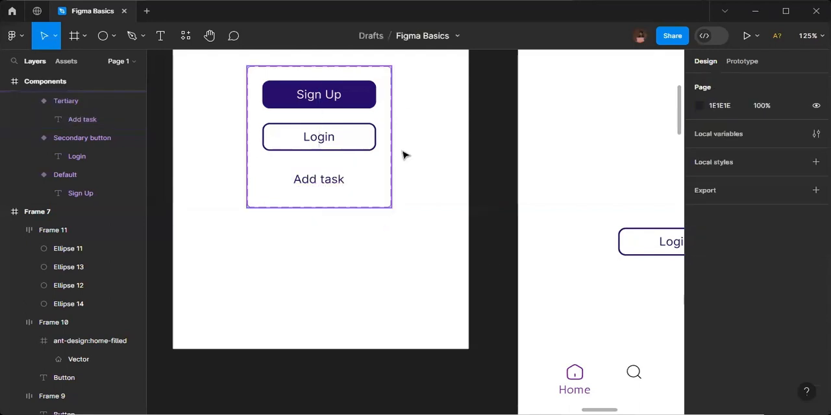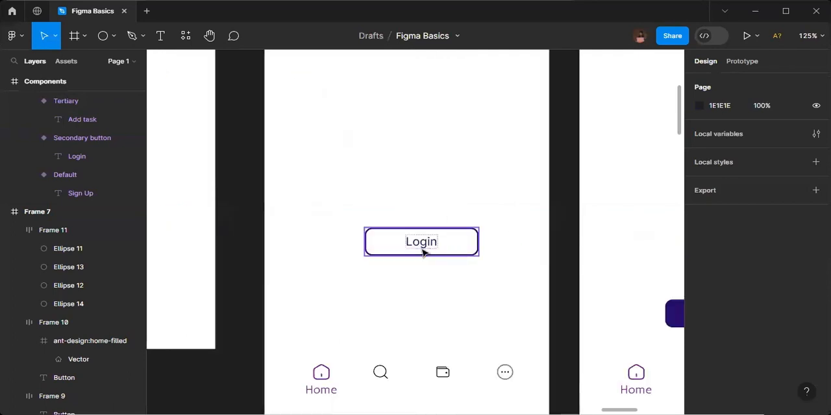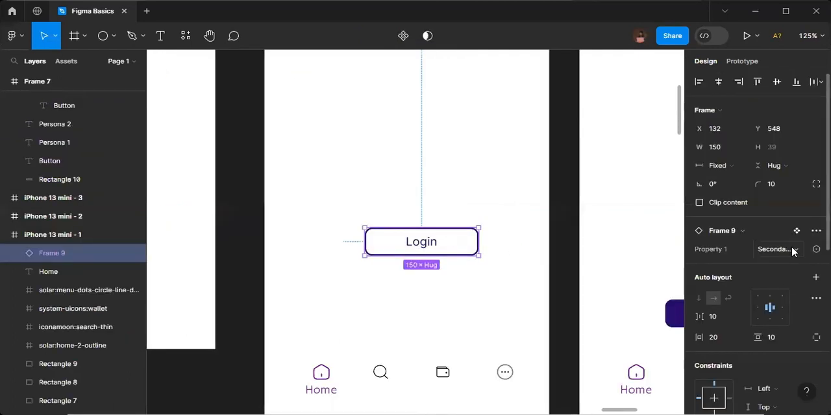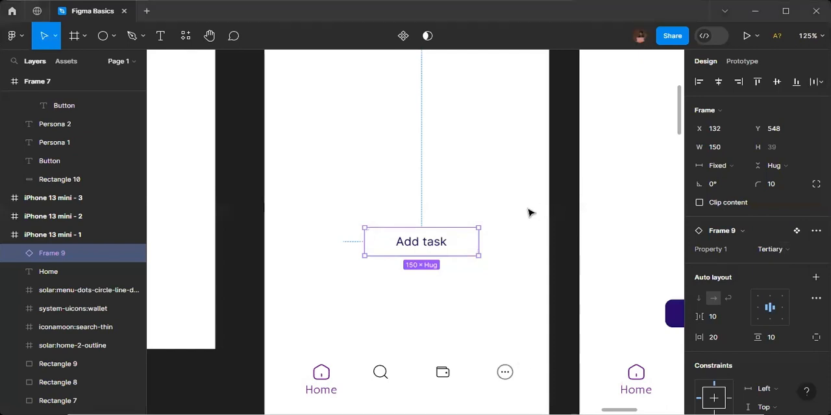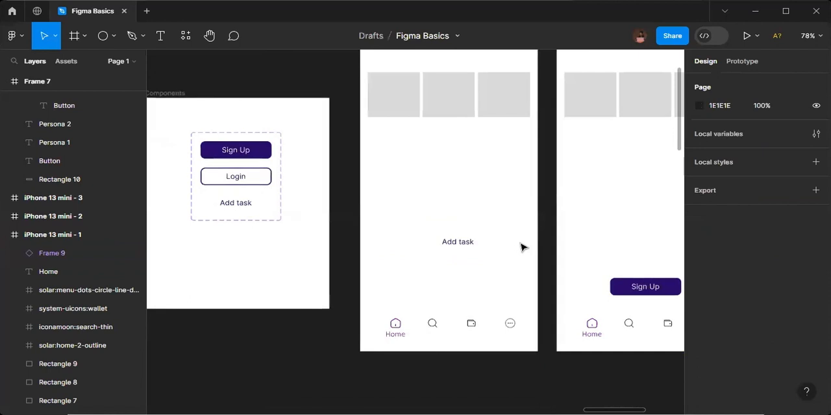So we have 3 variations. So I can make my choice here. I can either decide to change this button to default, or change it to secondary, or change it to tertiary. Now this is what happens when you have different variations. So I hope with that you actually understand what variants are and how to create them.